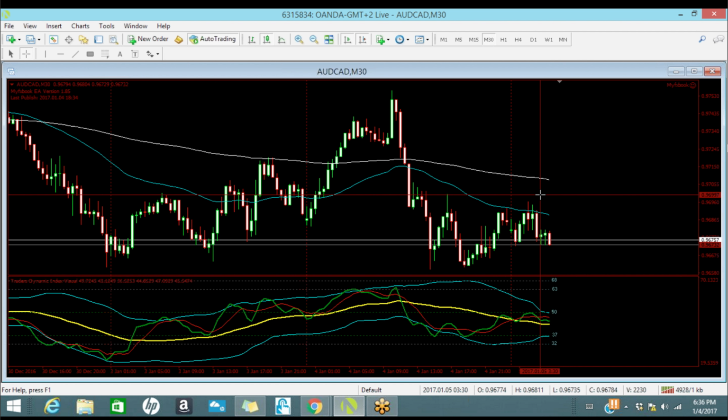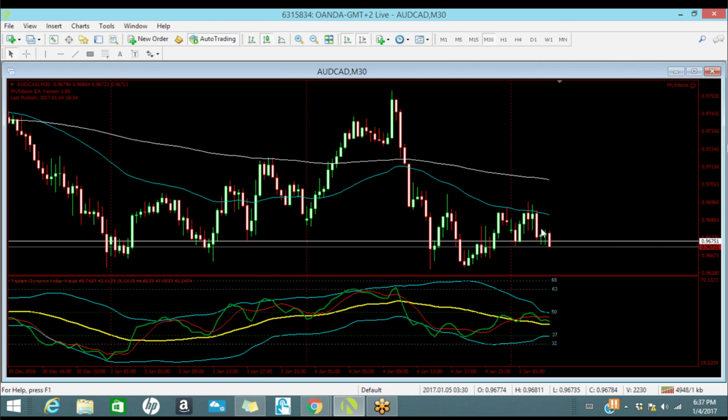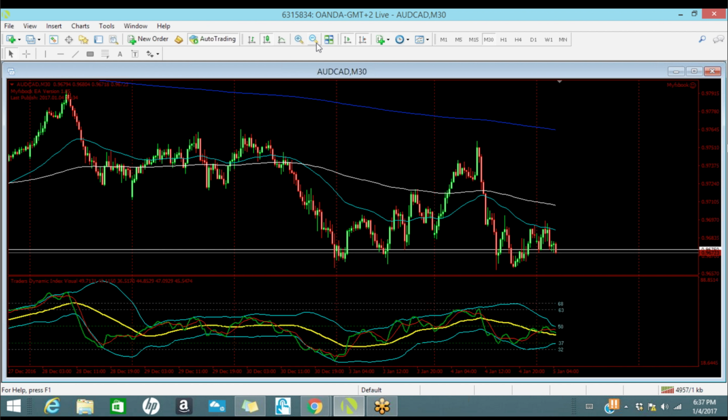So Asian session started in this small green candle right here. Okay, that's when Asian session started, 5:30 p.m. Pacific time. So it ends at 12 a.m. Pacific time. Okay, so it still has some time to go before it ends.